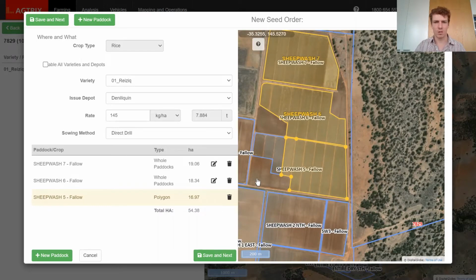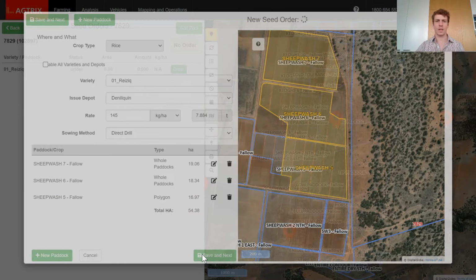You can see on the left-hand side while I'm doing that, that it's gone from the type being a whole paddock to actually a polygon because it's been reduced. So to save that paddock and then move to the next page, we can just click on the Save and Next button, and that's going to take us through.